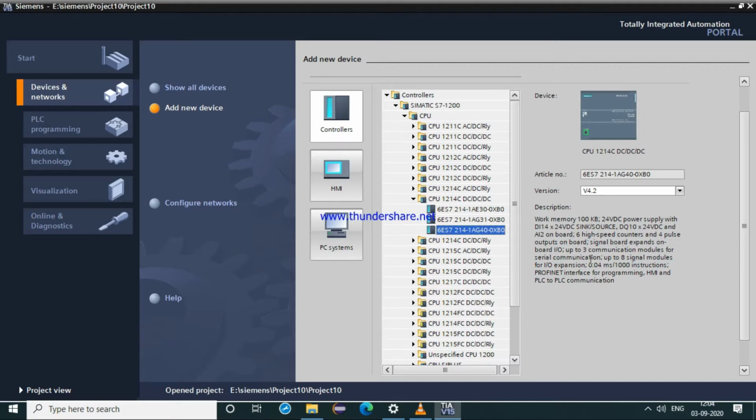This type of CPU has serial communication, and we can add up to 3 communication modules to communicate with the PLC and various components. Up to 8 signal modules can be added for IO expansion, that is, up to 8 different modules for input and output expansion. The speed is 0.04 ms per 1000 instructions, and there is a Profinet interface for programming, HMI and PLC to PLC communication. This is the description for this particular CPU and article number.